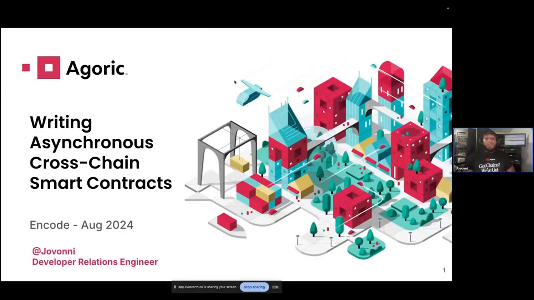My name is Jovonni, and I'm the Developer Relations Engineer here at Agoric. I've been engineering for about 15 years, and I've been building in Web3 since 2015. So, I love this space. Today we're going to be walking through writing asynchronous cross-chain smart contracts. And what does that even mean?